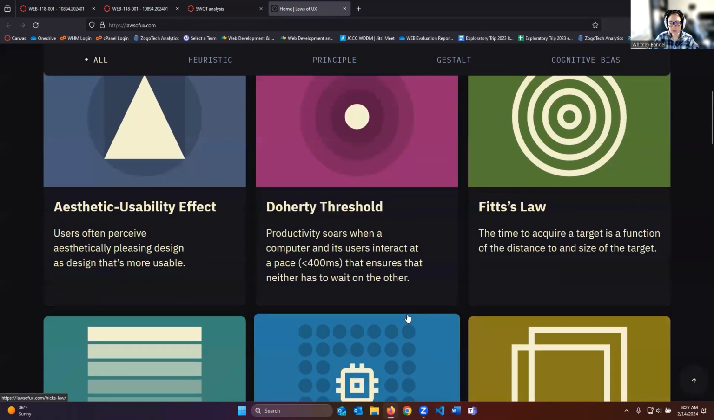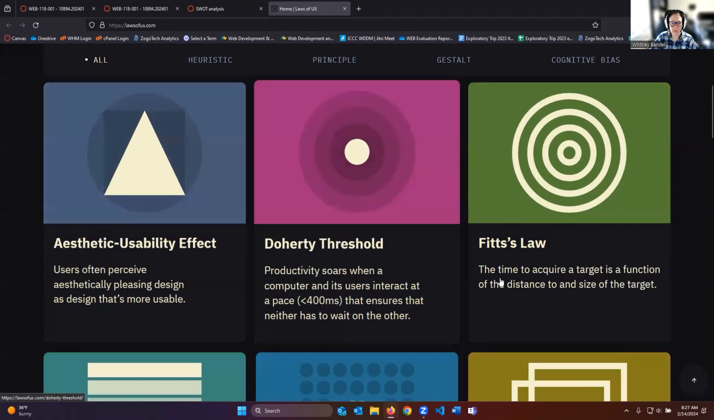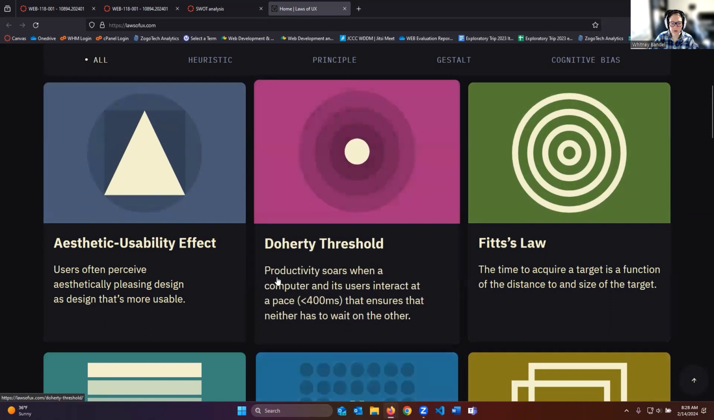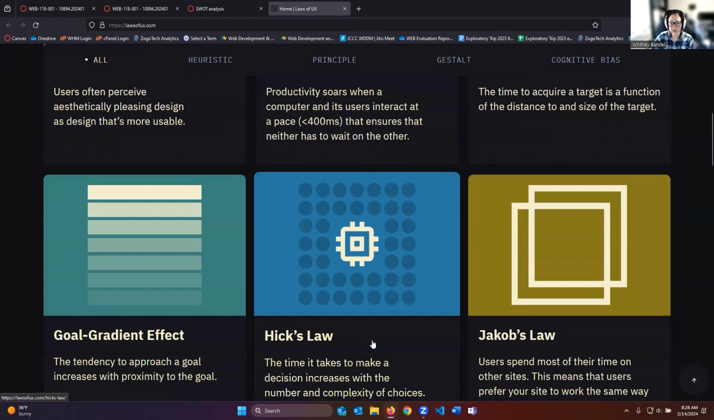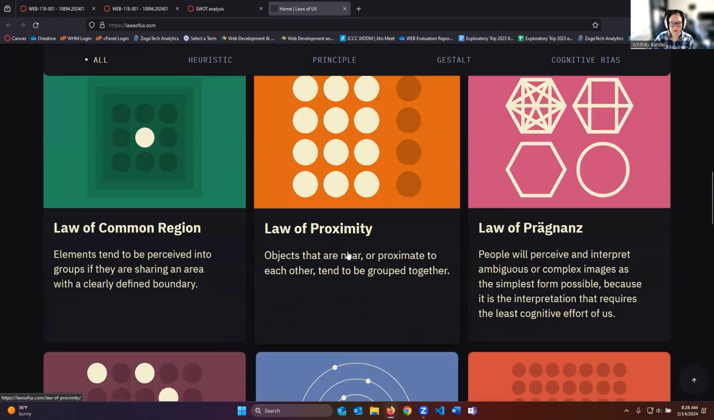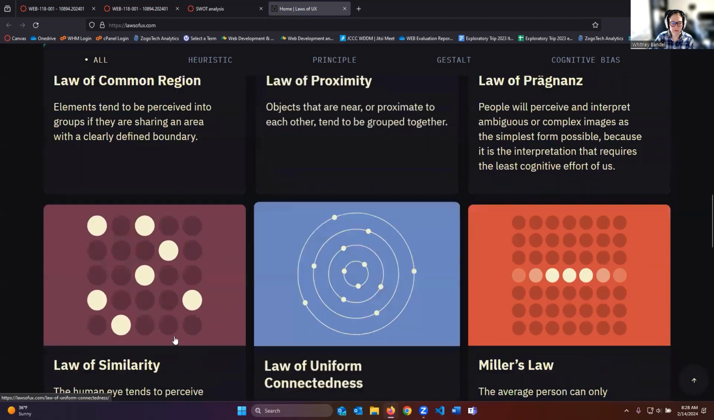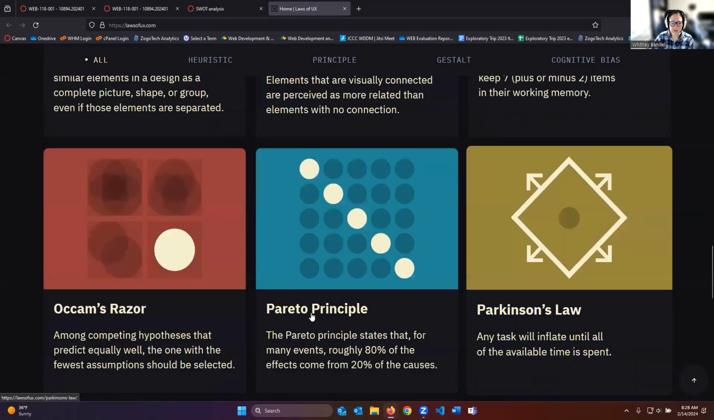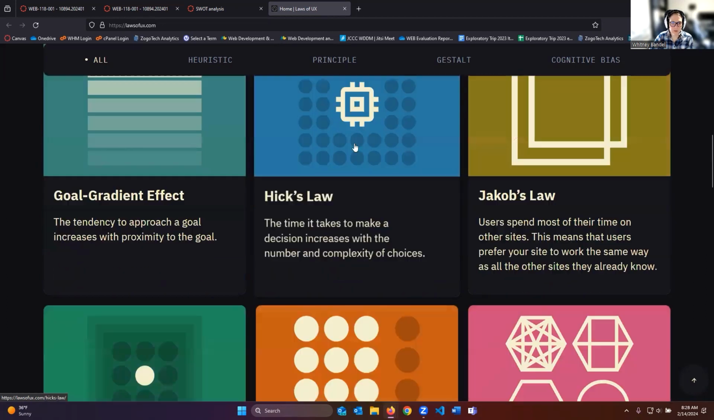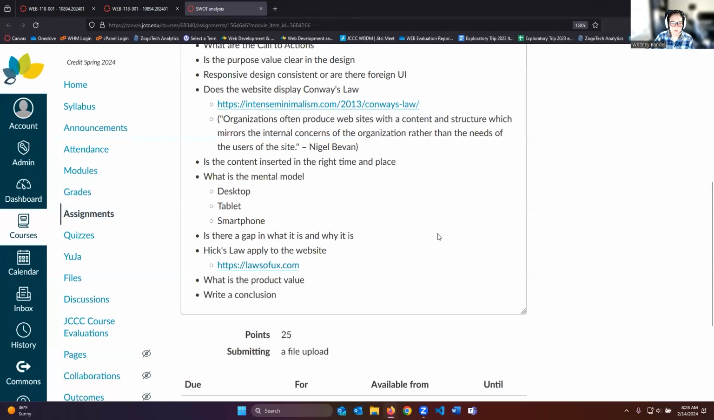But you can go and look at some of these other things too. We're not going to be looking at all of them, but there's some really good ones. Like we've got productivity soars when a computer and its users interact at a pace that ensures that neither has to wait on the other. Laws of proximity, laws of similarity. So there's tons of things. We're only focusing on a few of them, but you might want to check this out for your own sake.